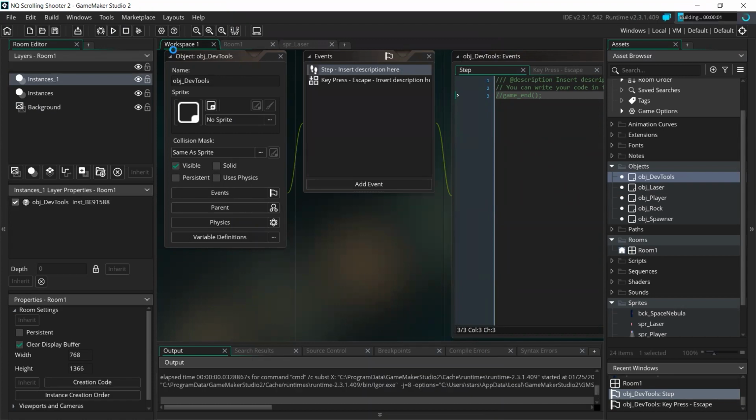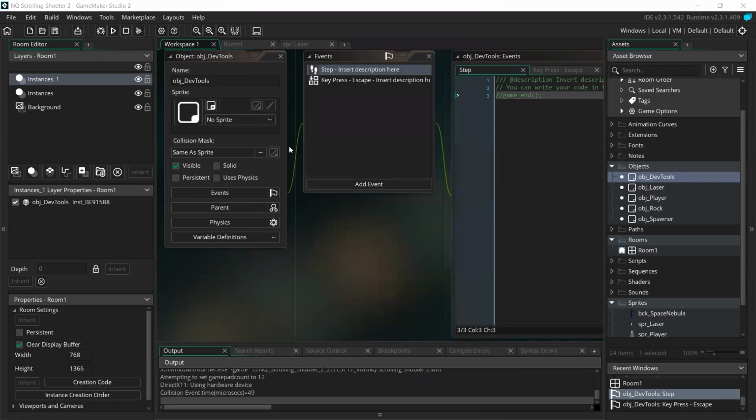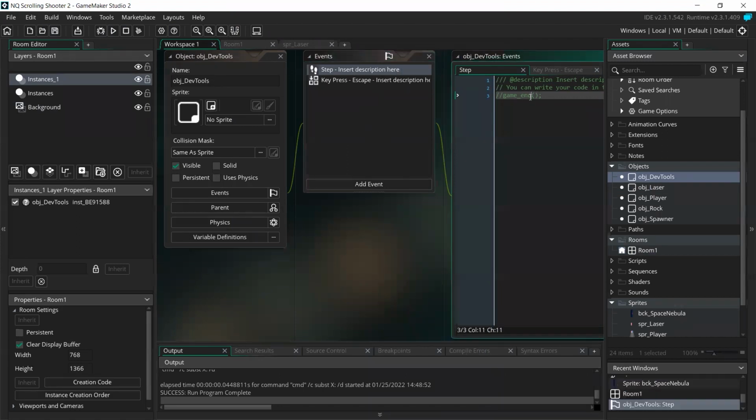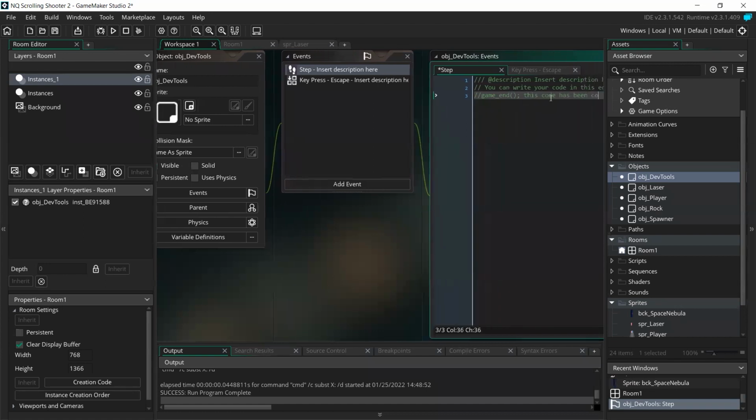So F5 to run it and escape to end it. That's you. So first wee bit done there. I'll leave in the step event just in case there's anything that you want to add in there eventually. And it's a good wee example of this code has been commented out.